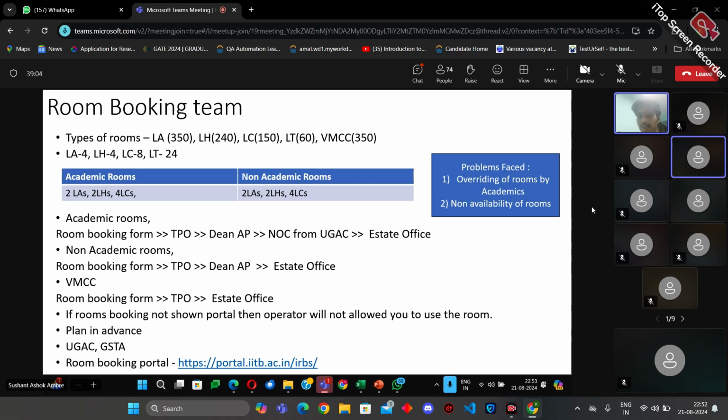So you have to plan aggressively before that. You have to open the IRBS portal and see how many rooms are there. Sometimes you have to book LTs as well. LTs are very small capacity, 60 capacity, but you have to book them because you have to accommodate and conduct the test. You should have sufficient rooms with you every time any test is scheduled, because later in October, November, you don't have a time slot.